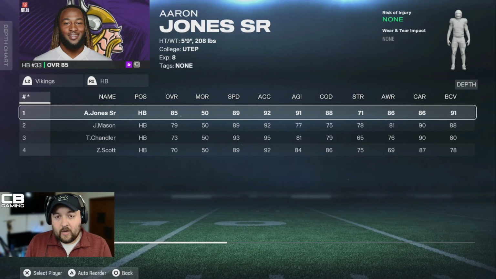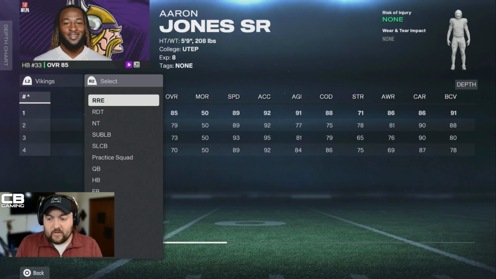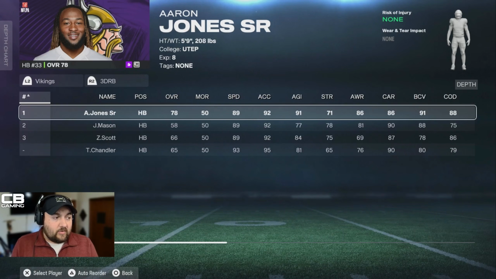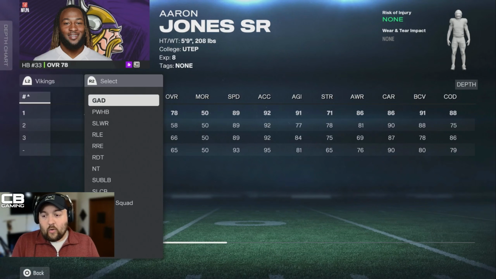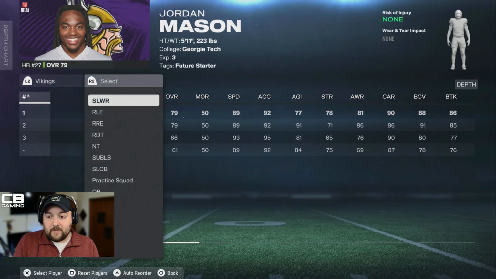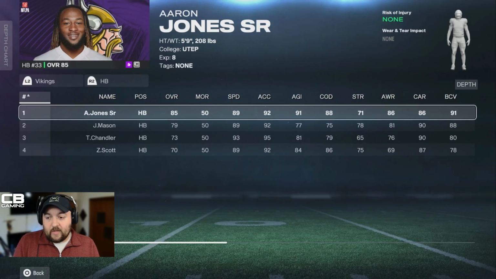Halfback is where you're going to run into a couple of different scenarios. There is halfback, there is power back, and then there is 3DRB, third down running back, whatever you want to call it. It'll be 3DRB on the sheet, and I'll show you right over here is where you'll find it. So you see that Aaron Jones is their third down running back. Our power back is also Aaron Jones. Will probably make that Jordan Mason. And then our standard halfback is, well, our standard halfback.